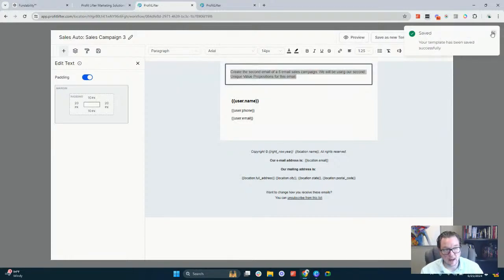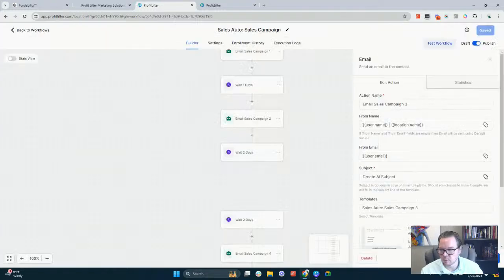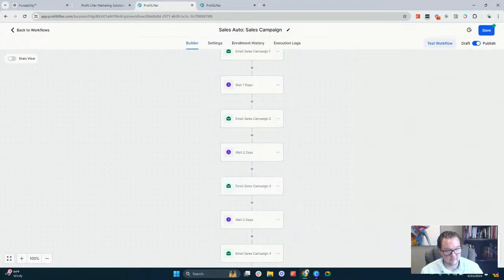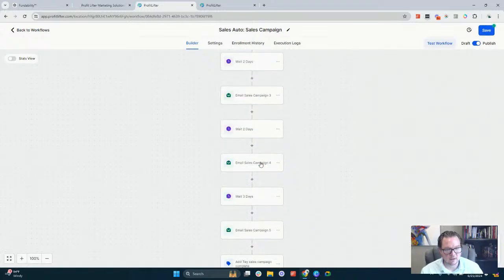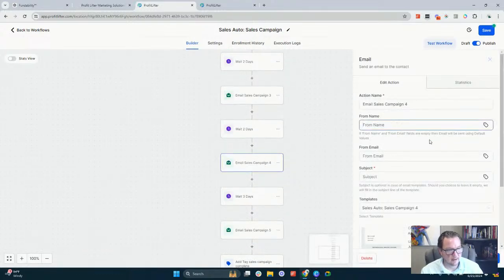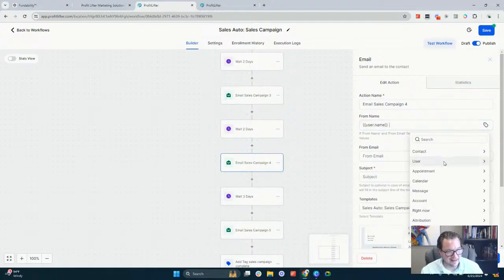And for those of you who are Credit Suite partners, I will be showing you what this actually looks like with the unique value propositions in about 45 minutes. We're getting close, and we're just about done here. So let's get this all finished up so we'll be ready to build this out, create the emails and the content, automate the system, and have it ready for you to install in the next day or two, that you can use in your Profit Lifter account.